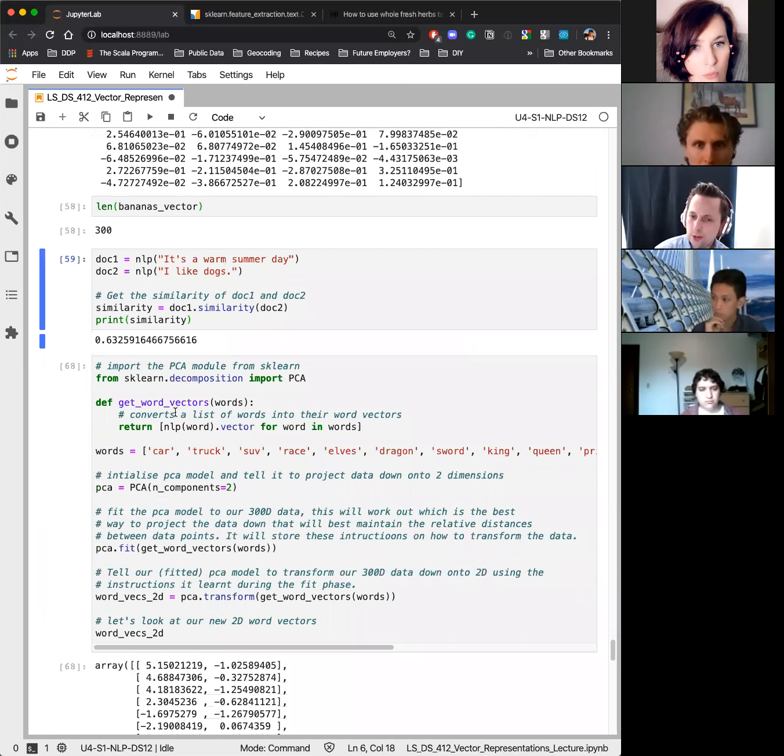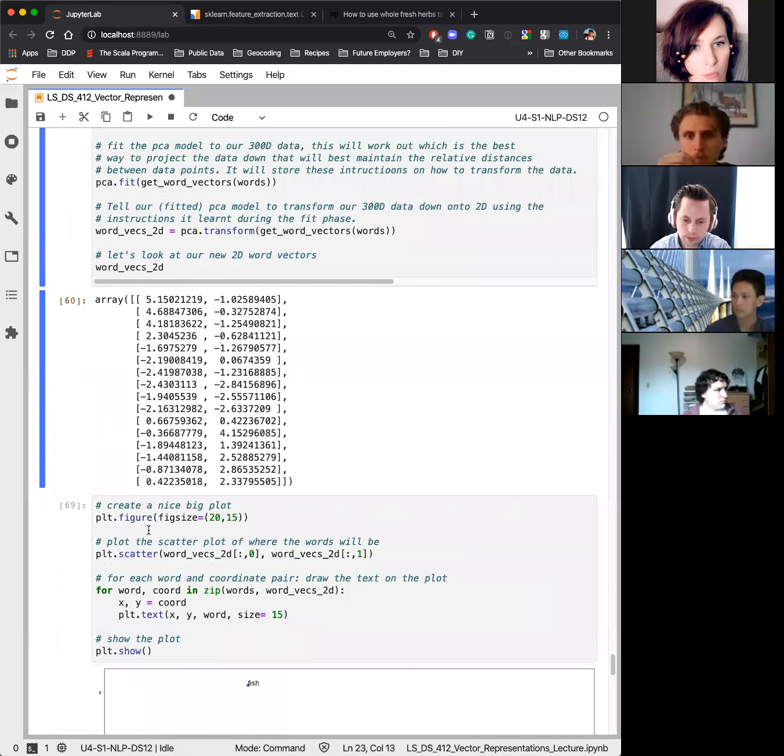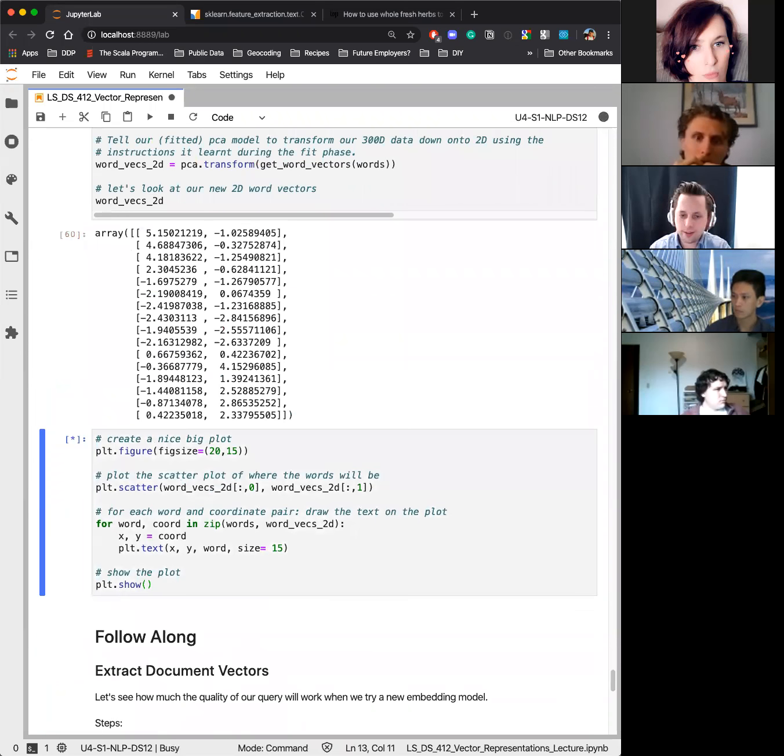But if I really want to show you the power of word embeddings, the whole idea of word embeddings is they preserve context. So I've written some code here. You don't have to worry so much about the PCA. But I have a list of words: car, truck, SUV, race, elves, dragon, sword, king, queen, a whole bunch of fun stuff. We're going to run these through our spaCy model and get vectors for them. And then for all the vectors we extract for each of those words, I'm going to run PCA to visualize these words in 2 dimensions. Okay, and let's plot how similar these words are.